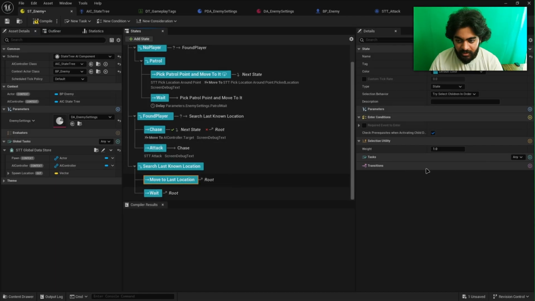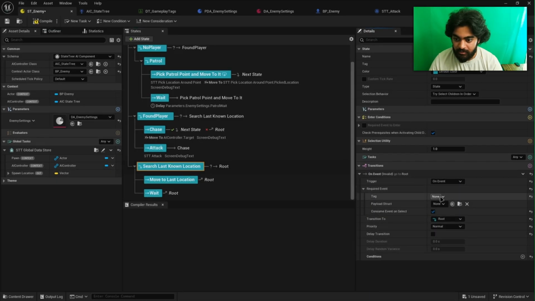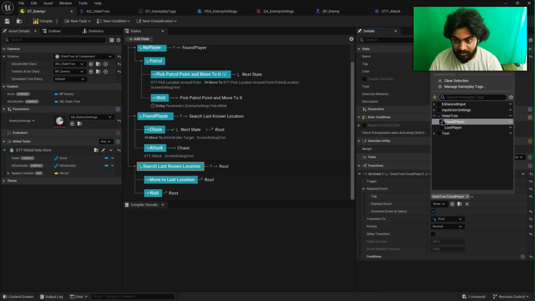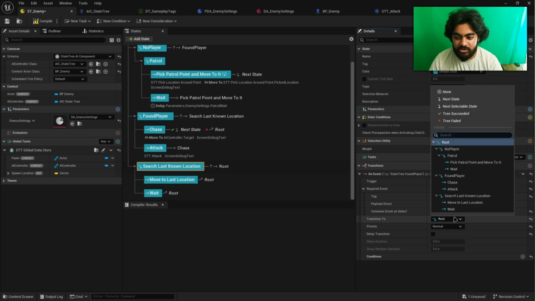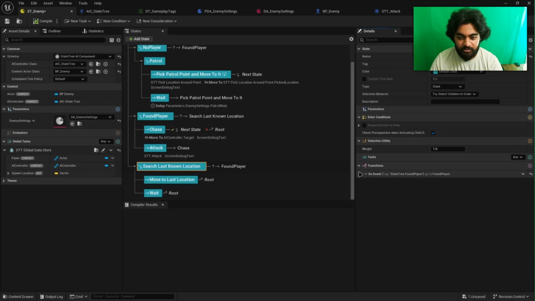So first things first, at the last known location, I'm gonna add a transition here. If we're in the searching last known location state and we receive an event saying, hey, guess what? We actually found the player again, I want to immediately transition to the found player. I don't want to worry about anything else.